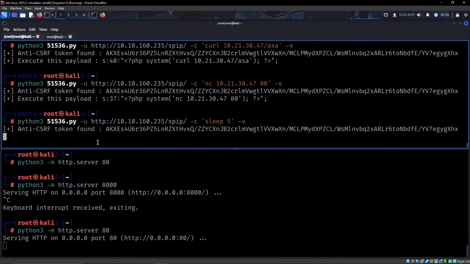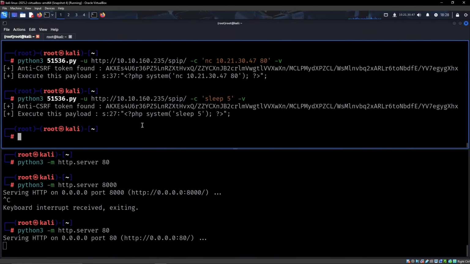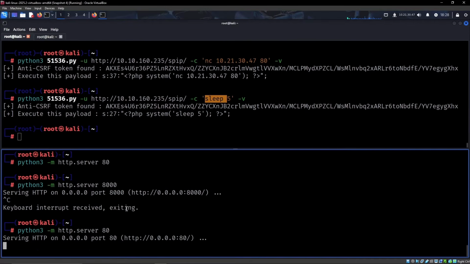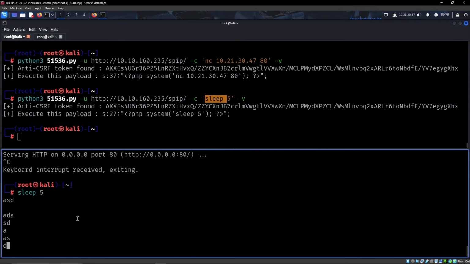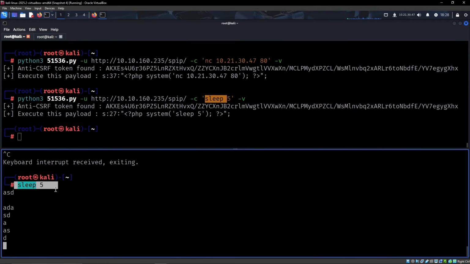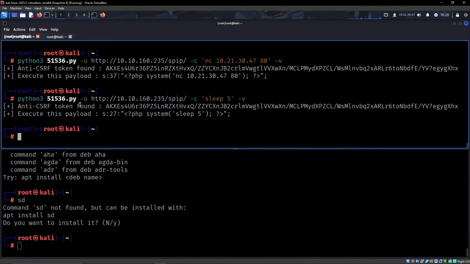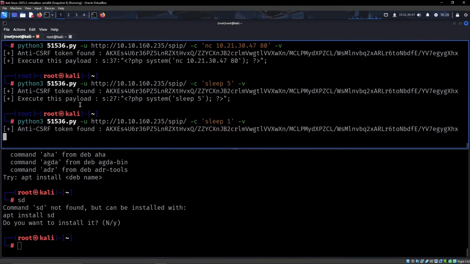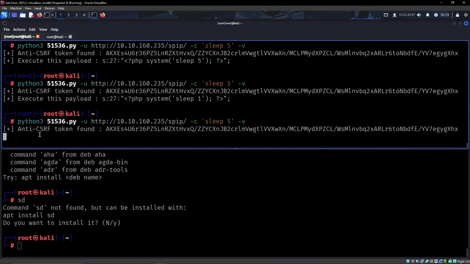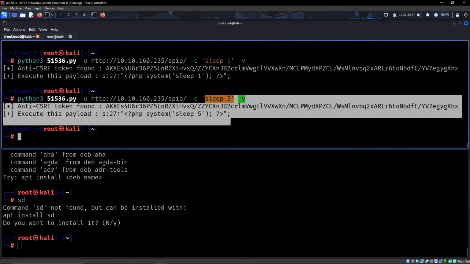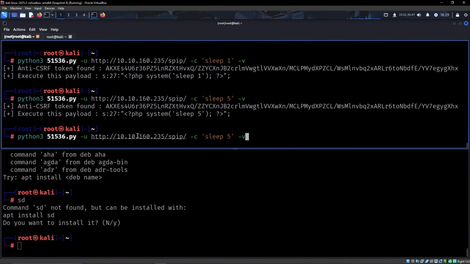Okay, yeah. And this seems to work, right? So this is good. We're essentially making the server sleep. When I hit sleep right there and try to type something, it doesn't work because the terminal is sleeping. We're doing the same thing on the server. So if I do sleep 1, this should be fast. It is. If I do sleep 5, this should be slow, right? It's still coming back. So this is a way to verify in this case that this is working, okay?